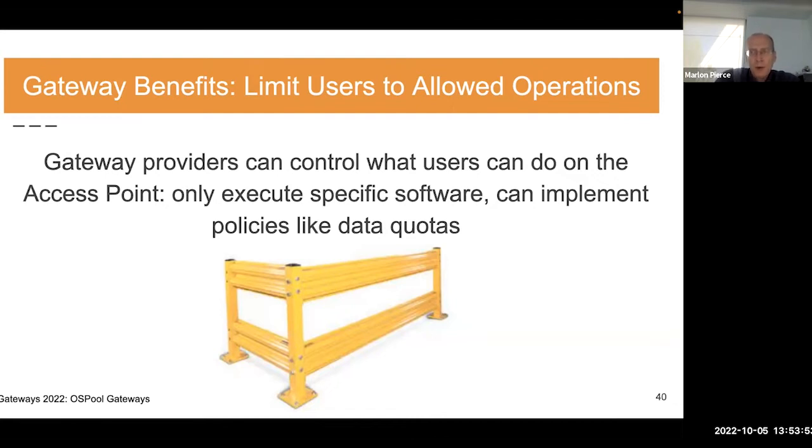With the gateway interface, though, you can limit and say, this is specifically what you're going to be able to do on this environment. You're going to be able to run this software. You're going to be able to use this amount of resources. If there are other policies that need to be implemented, gateways can implement those without requiring the user to do these things, such as, you've got to get your data off the machine. Don't keep your many terabytes of personal data sitting around on the access point, but get it moved off.